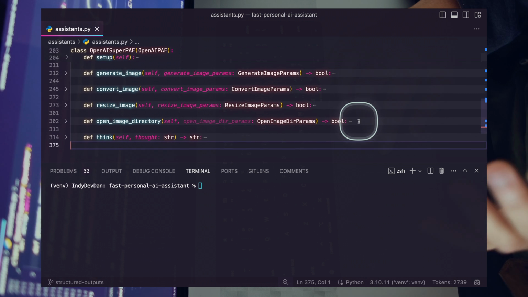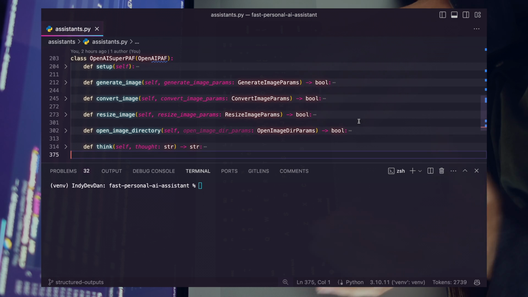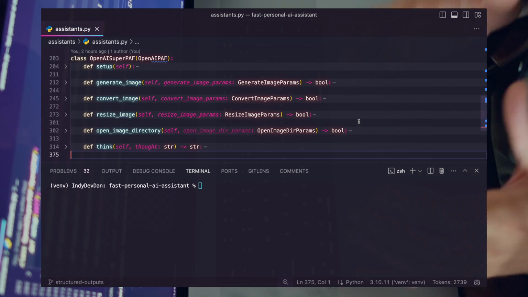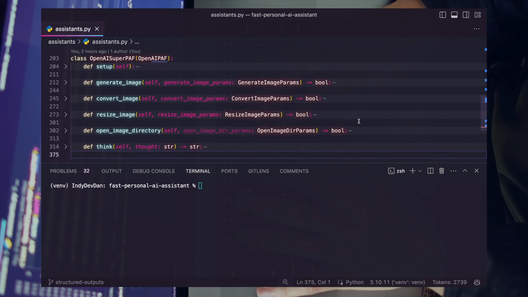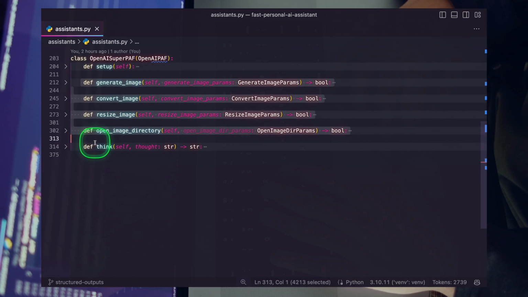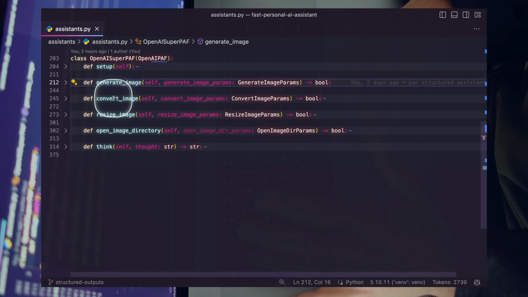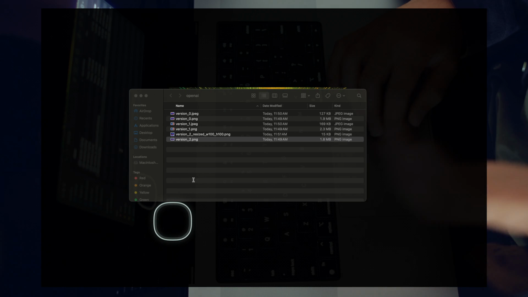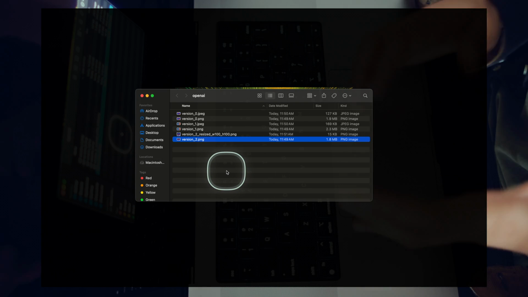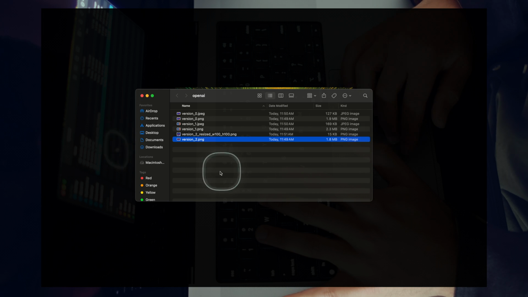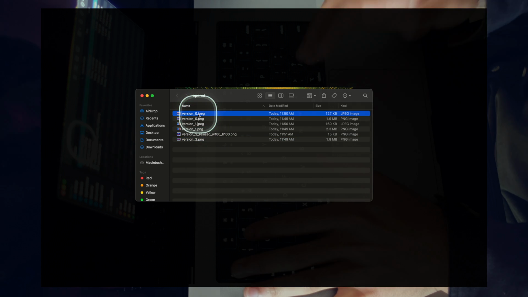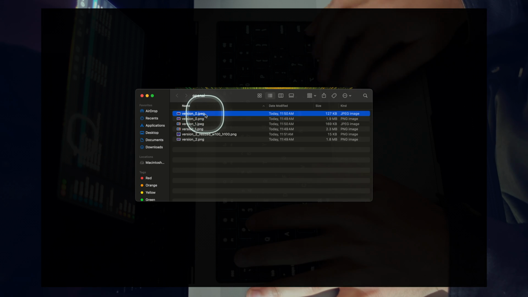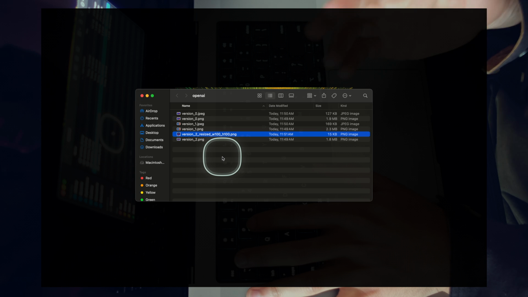All right, so what you just saw was a showcase of an OpenAI assistant using speech-to-text and text-to-speech running the brand new structured outputs to call these four functions. You can see here, generate image, convert image, resize, and open image directory. That opened this directory here on my Mac, just like I asked. And you can see here we have the three original versions as PNGs. We then got the converted JPEGs, and then lastly, the resized.